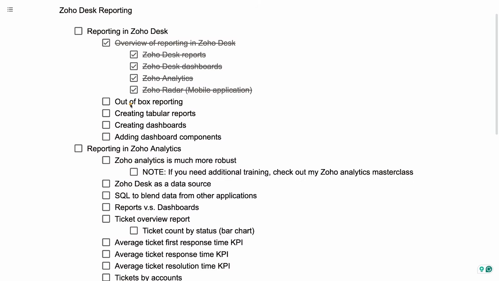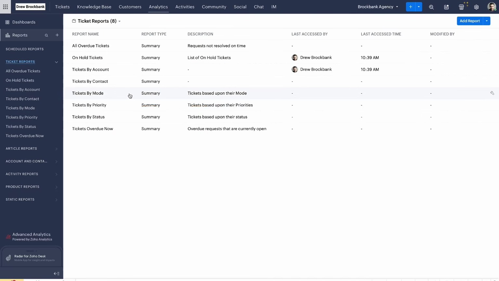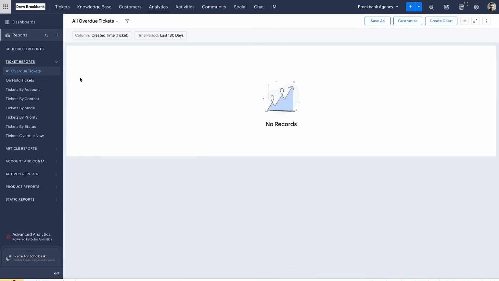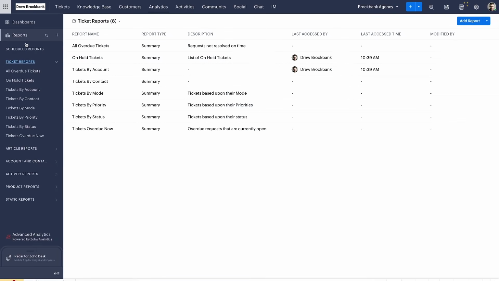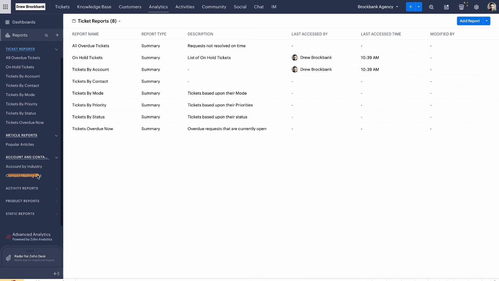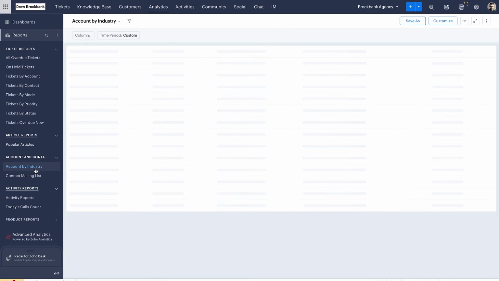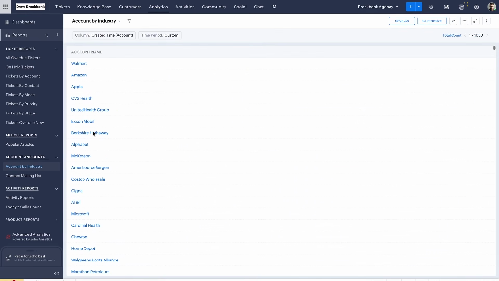All right, next thing we've got to go over is out-of-box reporting. There are reports that Zoho has pre-generated for us that we don't even have to rebuild. We can just take advantage of what Zoho anticipated we would need. If we go to the analytics section of Zoho Desk, and then over to reports, you're going to see all these different reports here in different folders. We can click down here: article reports, accounts and contacts, activity reports. There's a bunch of reports already built out for us.